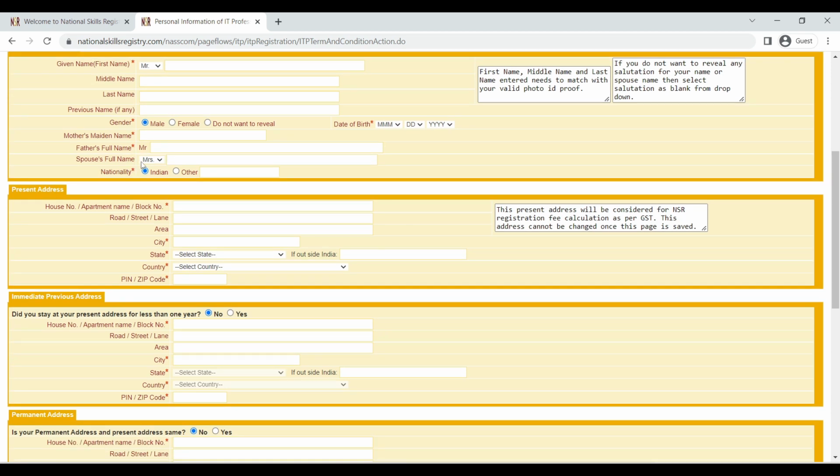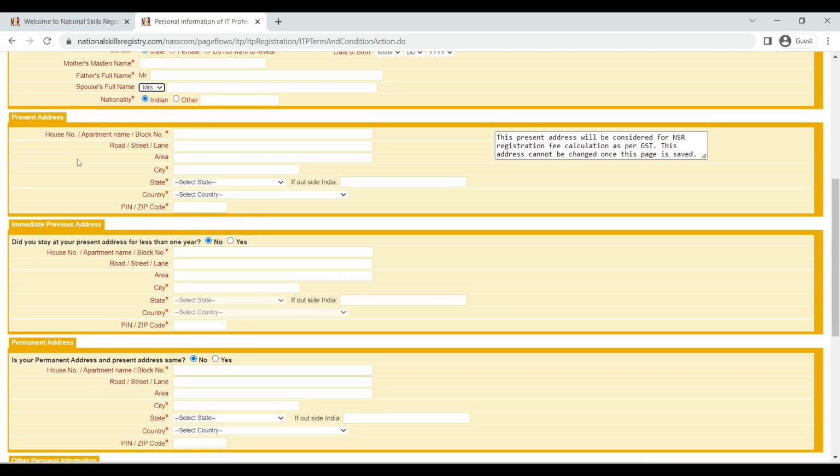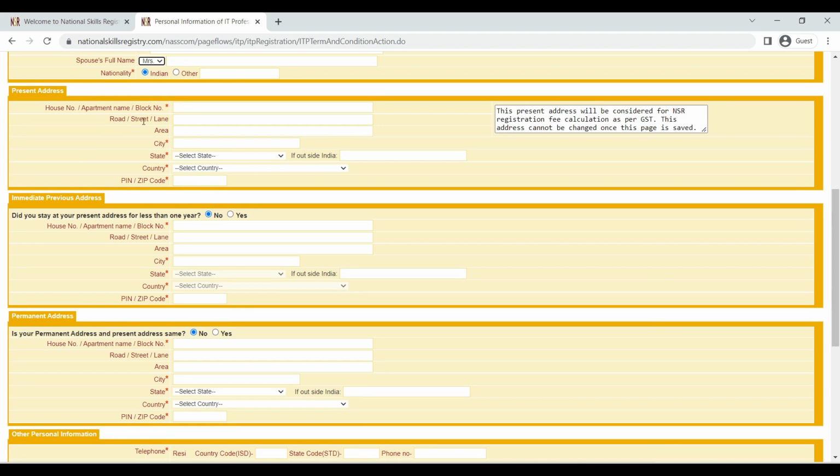And the spouse's full name, it is an optional thing, a spouse in the sense whether your husband or wife. If you want to mention, you can mention, or else no, it's optional. And if you don't want to mention their salutation, you can make it as MX. And next, choose your nationality. Then after, here are the present address details. Give your house number or apartment name, your city, state, country, zip code, and everything.